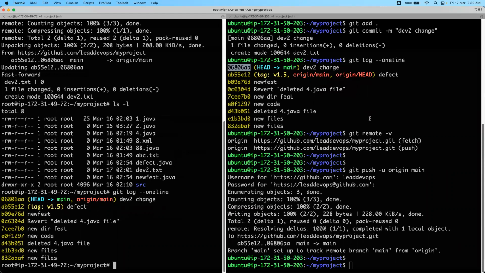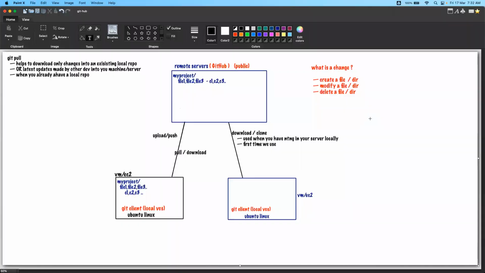Whenever they want to change it, they push it. Whenever they want to download it, they do a git pull always. The git clone is a one-time activity, team, remember. It is a first-time use only, as I said here. The git clone is only a one-time activity when you have nothing in your local, then you do a git clone.